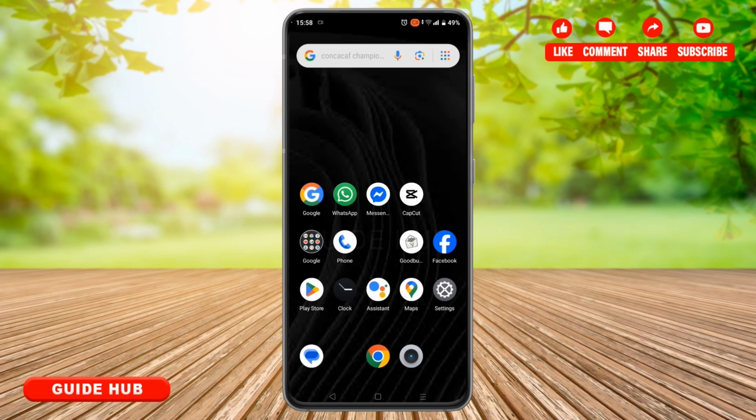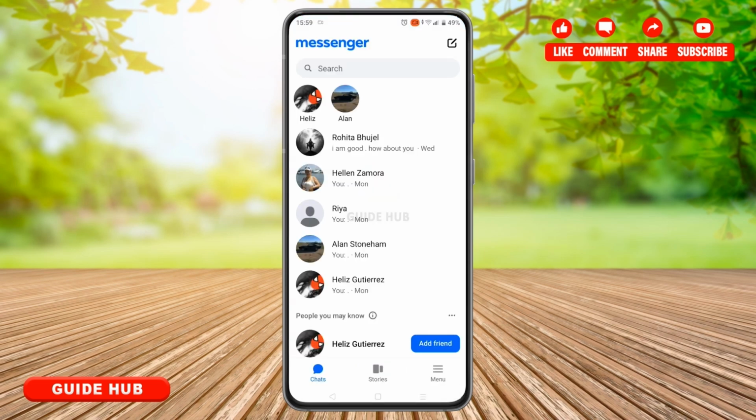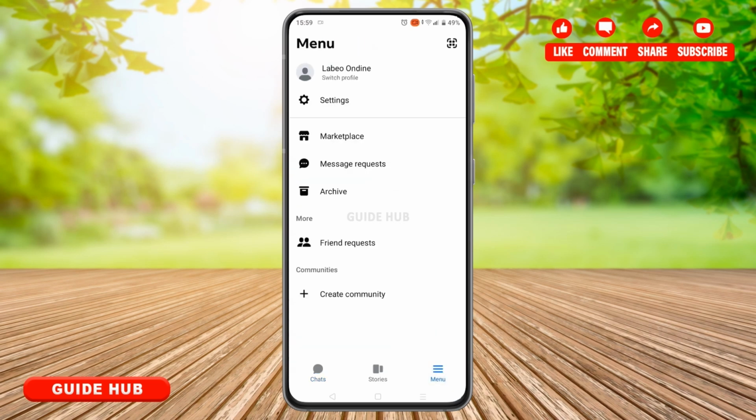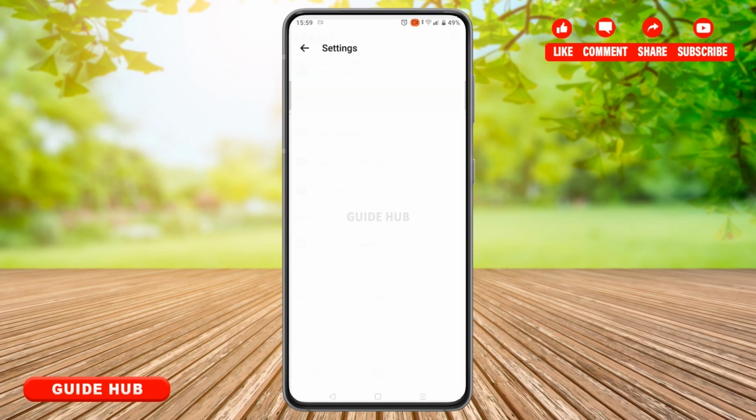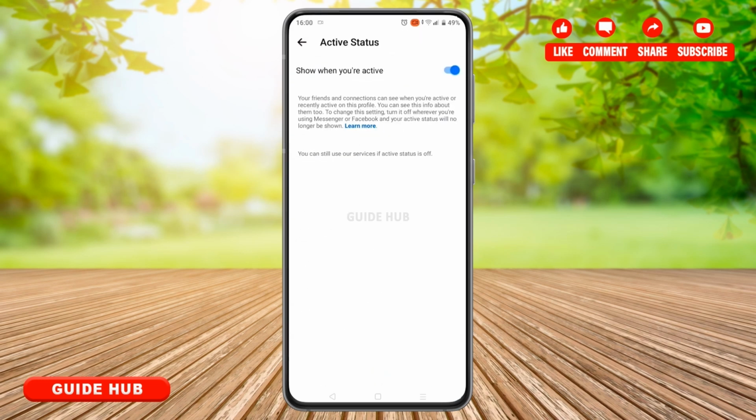Okay, first open the Messenger app on your phone and tap on the menu icon located at the bottom right corner of the screen. And now tap on Settings. Locate the active status button and tap on it. You'll see a toggle that says show when you're active. Tap it to turn it off.